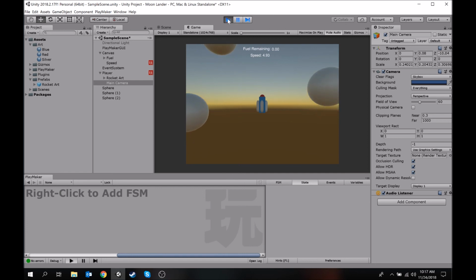All right, we're going to stop here, and when we come back next time we will do some fuel remaining on the ship and we'll disable controls based on the fuel.